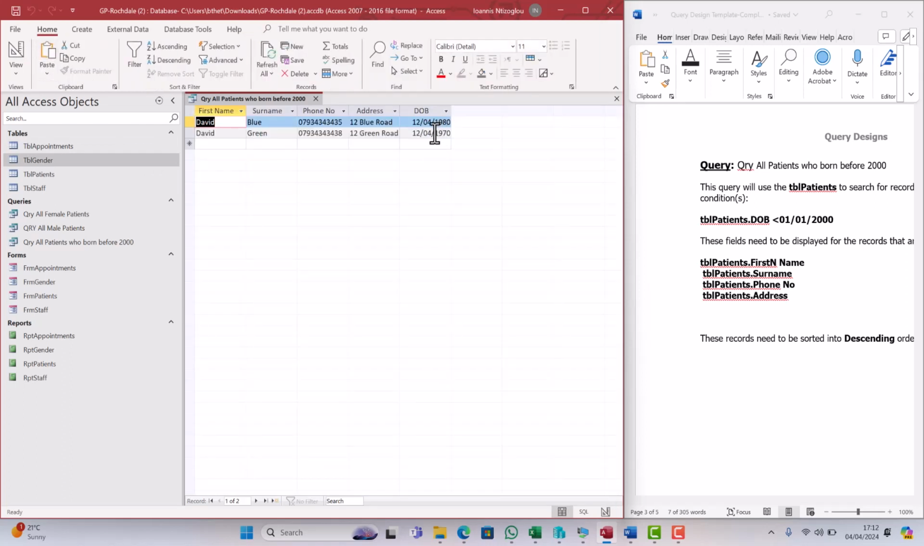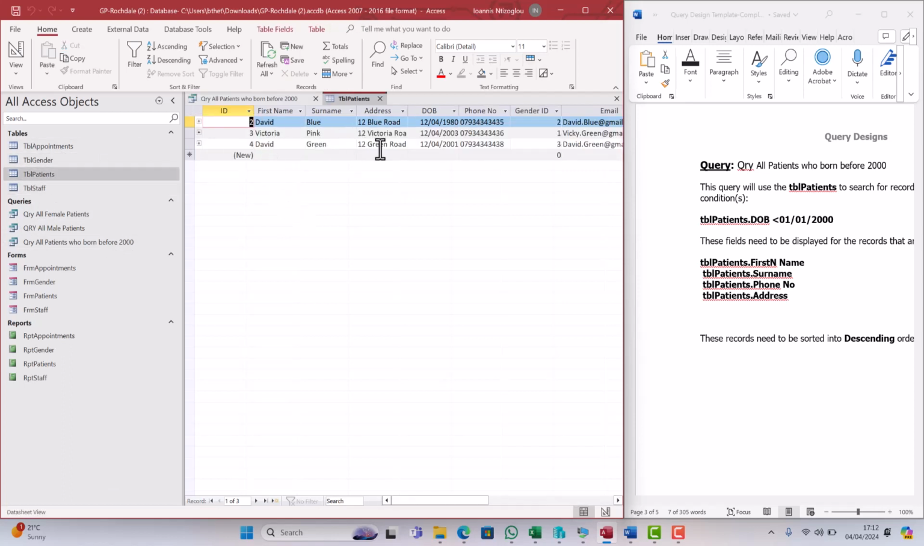So as you can see here, if I change this year for this person to 2000 and 1, okay, and I'm going to refresh my query. This other record has now disappeared because this person was born after 2000. So if I go to the patients table, the record still exists. The reason why it's not showing is because this person was born in 2001.